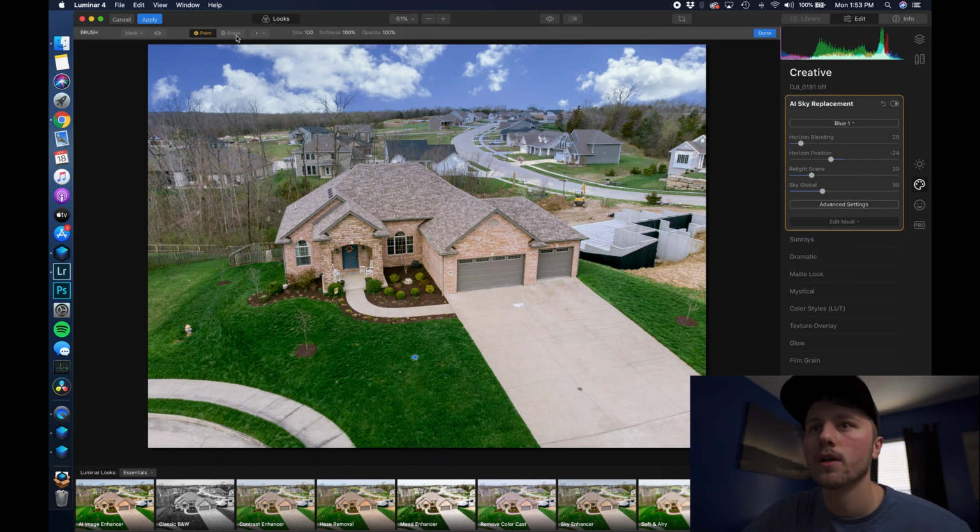Go to the brush, erase. We're going to make the size a little bit bigger with the keys here, and then lower that opacity again just to smooth things out, and just brush it all away. And with drone shots, normally it's not that big a deal. You can just go along the horizon here. Just keep wiping that away.